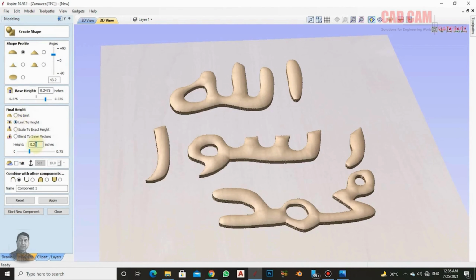So here, the limit height for this, I'll set it to 0.375. 0.375 is the base height here. As you can see, this is its base height. So the base height is 0.25. I'll set it to 0.375, meaning the base height will be 3/8 and the overall height will also be 3/8.